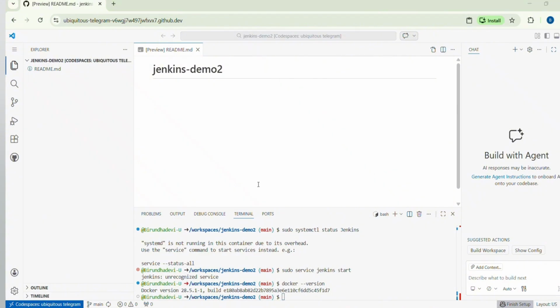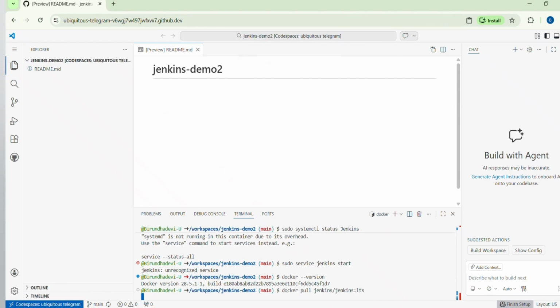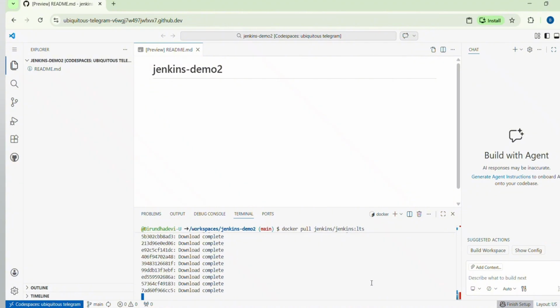Now we verify Docker installation by checking its version. Docker helps to run Jenkins in a containerized environment. After downloading the Jenkins Docker image, we create and run a Jenkins container. The command runs Jenkins in detached mode and maps required ports so we can access Jenkins through a web browser.